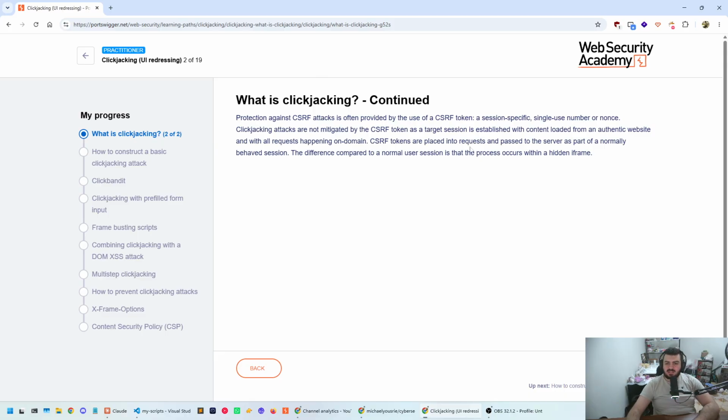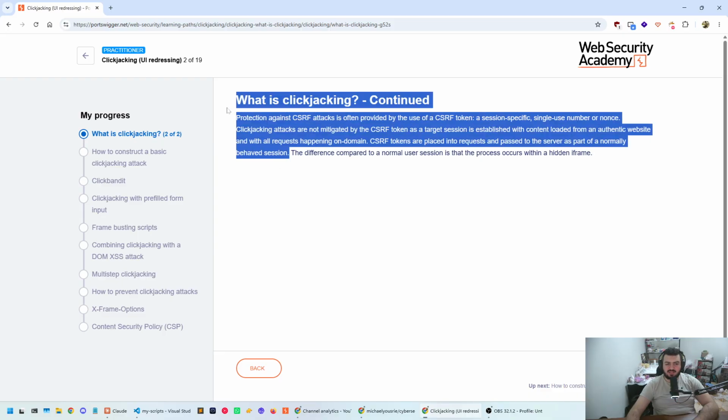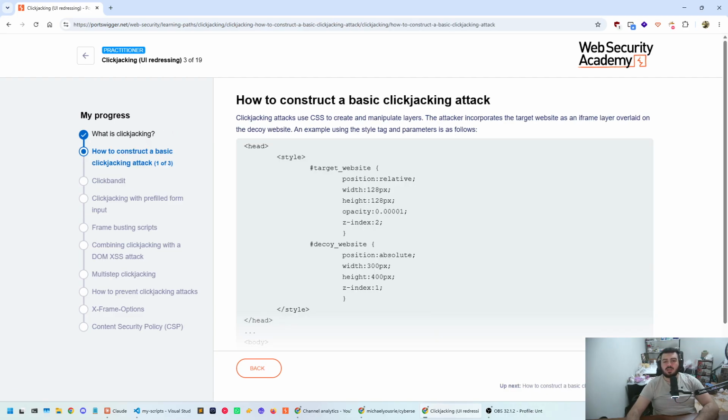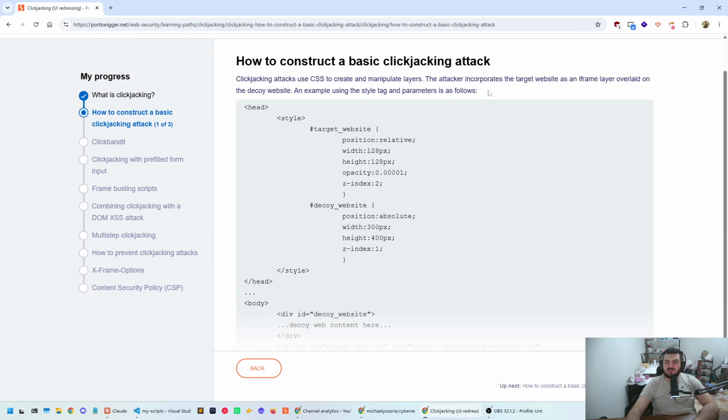CSRF tokens are placed into requests and passed to the server as part of a normally behaved session. The difference compared to a normal user session is that the process occurs within a hidden iframe. Okay? So let's see how we can construct a basic clickjacking attack. So clickjacking attacks use CSS to create and manipulate layers. The attacker incorporates the target website as an iframe layer overlaid on the decoy website.